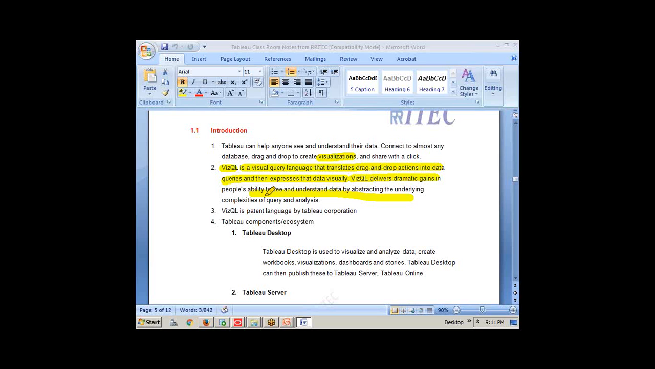At the end of the day, VisQL does not communicate directly with the database. Don't worry, only SQL communicates with the database. Whatever data we get into the Tableau platform using SQL is then manipulated or read again by VisQL. VisQL is a patented language by Tableau Corporation. Are you getting my point? Do you understand what VisQL is? It is Tableau's local language.